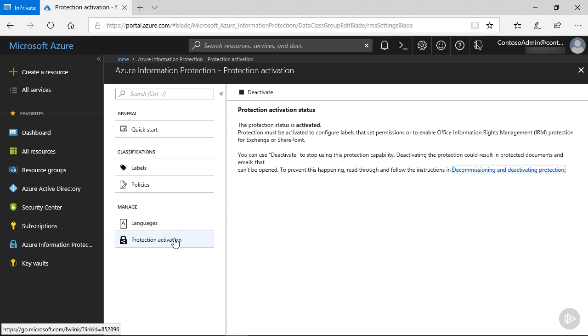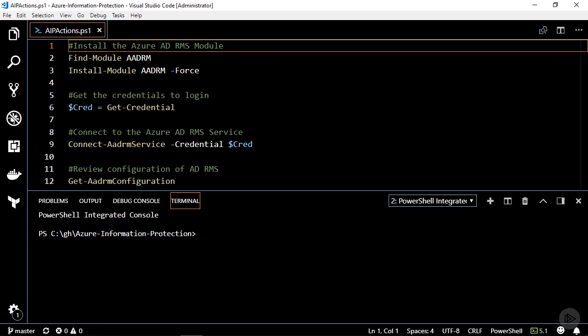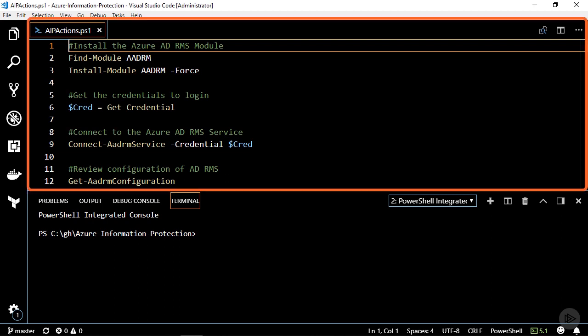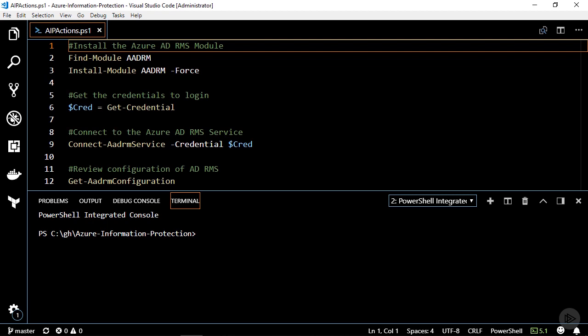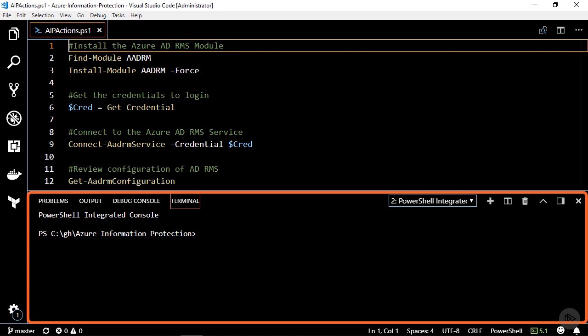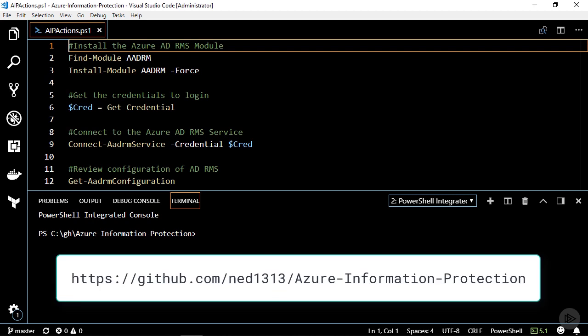Speaking of which, let's jump over to PowerShell. All right, so we're over in VS Code, which is my preferred code editor for doing anything PowerShell related, but you could run these scripts from any PowerShell terminal. In the top half of the window, I've got a file open called AIP Action. These are some standard actions that you would need to get the module installed and connect to the service. Down below, I've got the terminal open where we're going to be running our commands. If you'd like a copy of this script or any of the other scripts that exist in the module, you can go to the link on the screen. It's my GitHub account, and I have a repository on there specifically for Azure Information Protection.